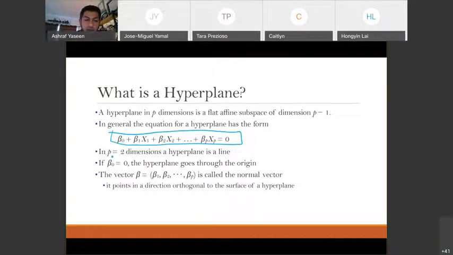If p, the number of features, is equal to 2, then it's a line, and we're all familiar with that. If we go back to linear regression, we remember the equation for it, and we know how we can estimate the coefficients for this line. If beta 0 is 0, that's the intercept.